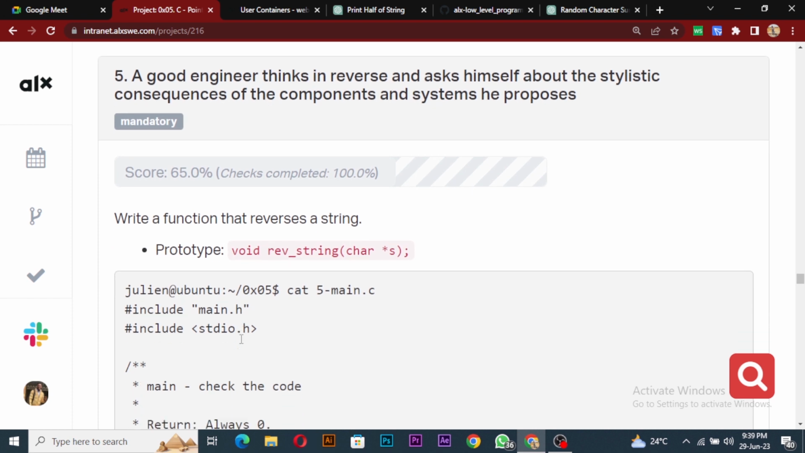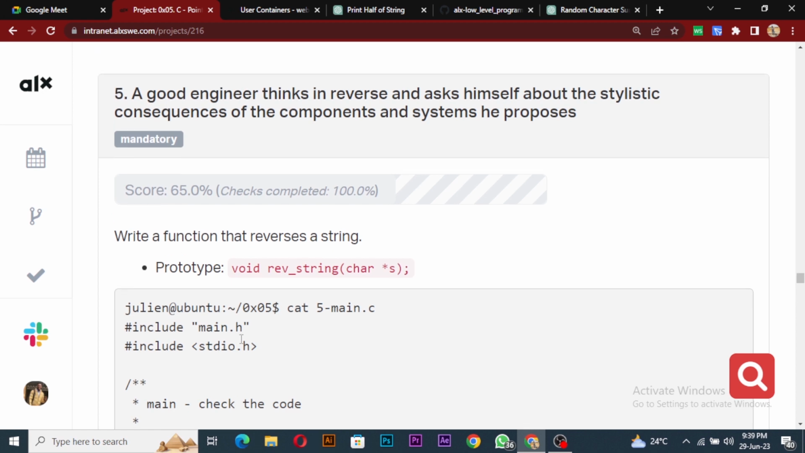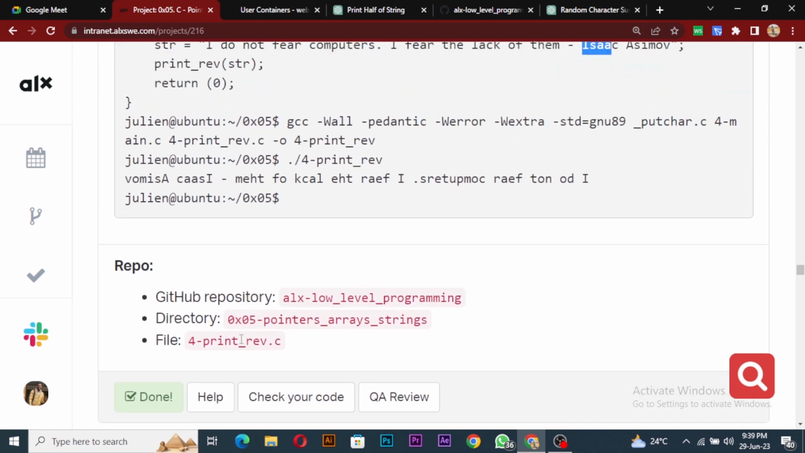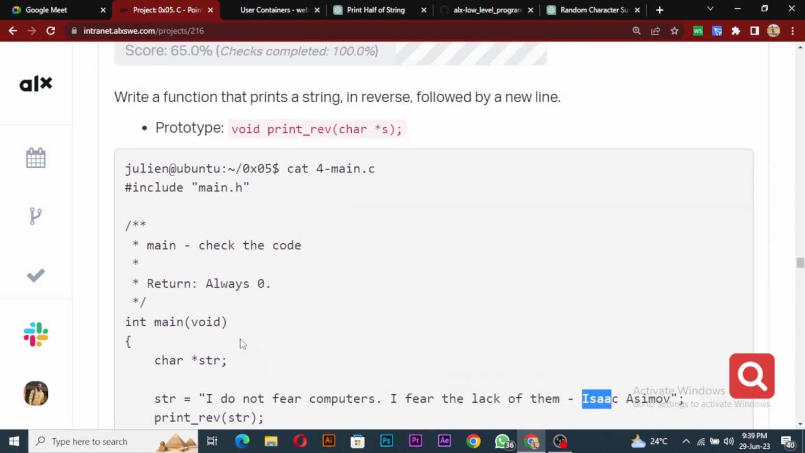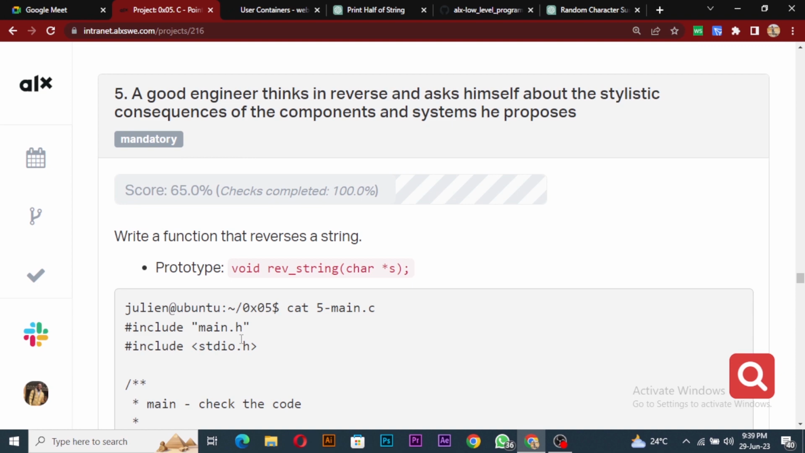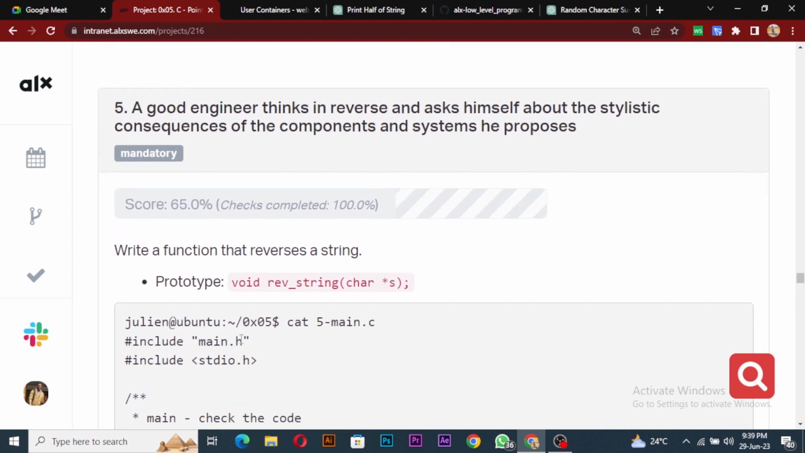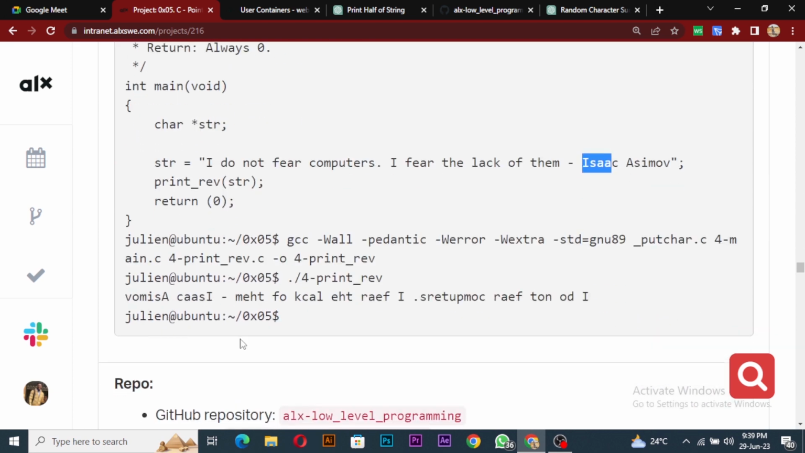So this one is two. Oh, sorry. Write a function that reverses a string. Okay, so this one, look at the question again. The previous one prints a string in reverse, followed by a new line. And then this one is a function that will reverse a string. So if you look at this, they pass this to it and then it prints it backwards, right?